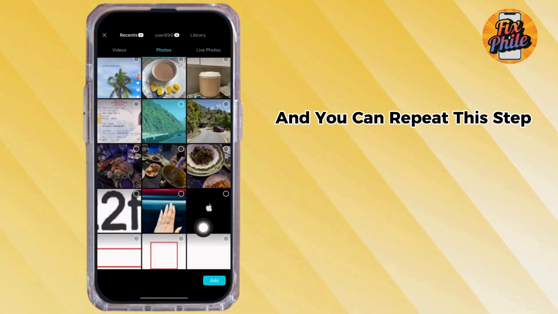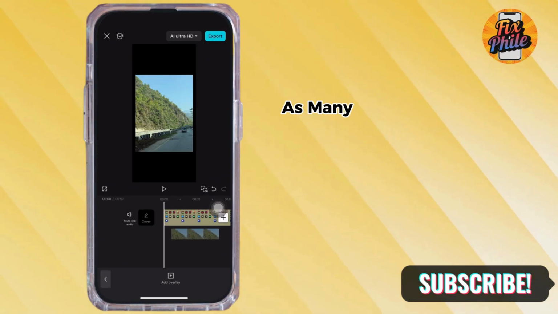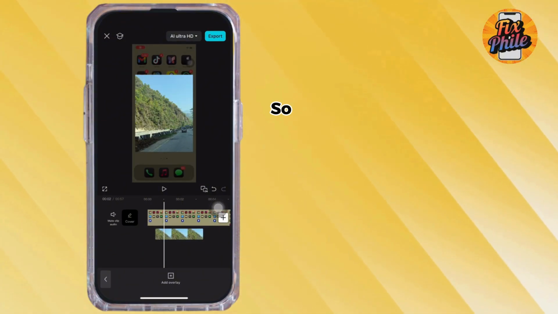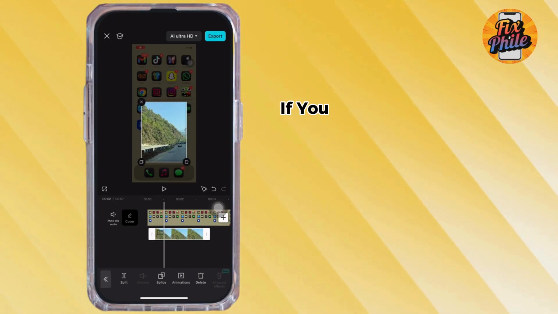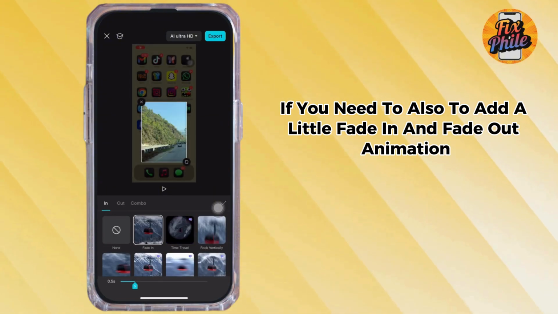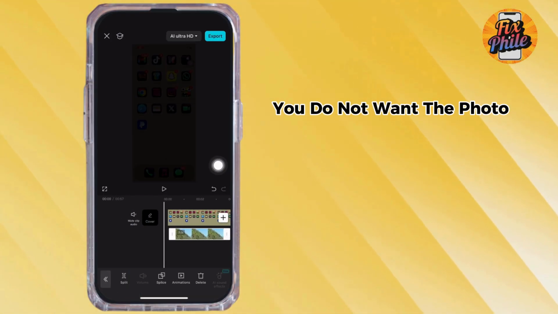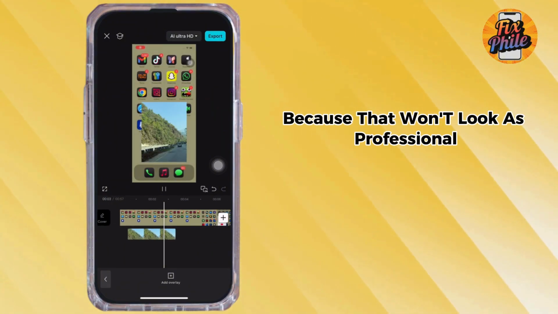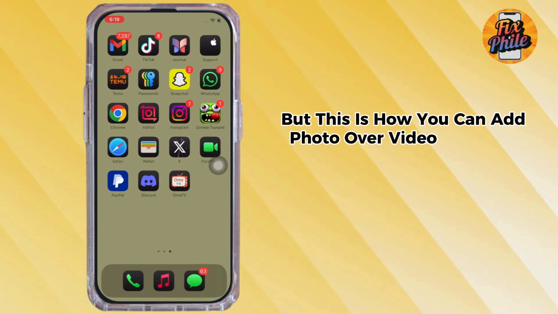And you can repeat this step and add 2, 3, or even more photos to your video, as many as you need. The default length of this will be 3 seconds, so you can drag the beginning or the end of it to make it last longer if you need to. Also, to add a little fade in and fade out animation, you can go ahead and do it because you do not want the photo to appear without transition or some sort because that won't look as professional. But this is how you can add photo over video in CapCut.